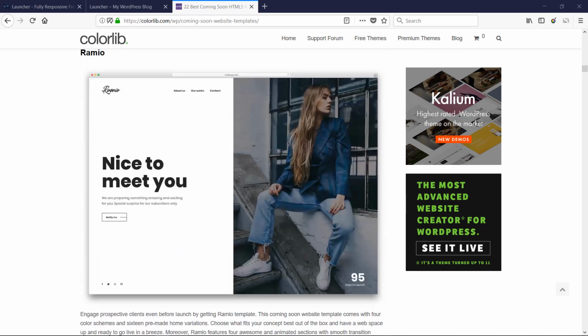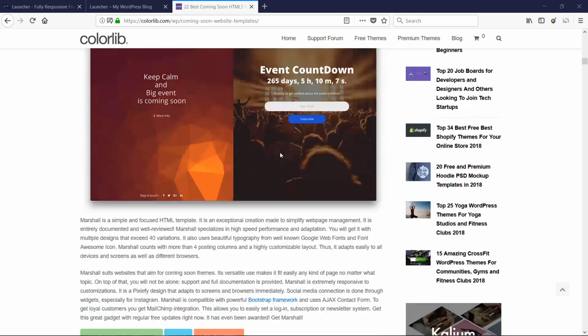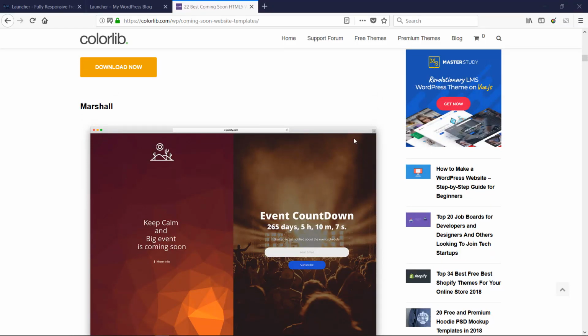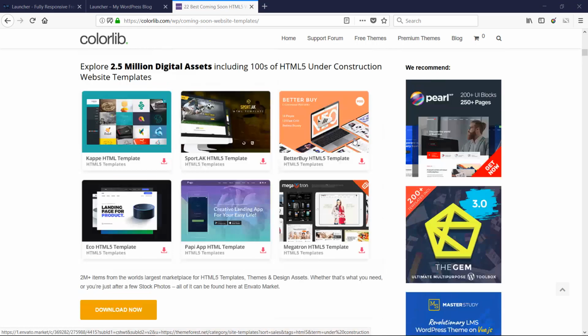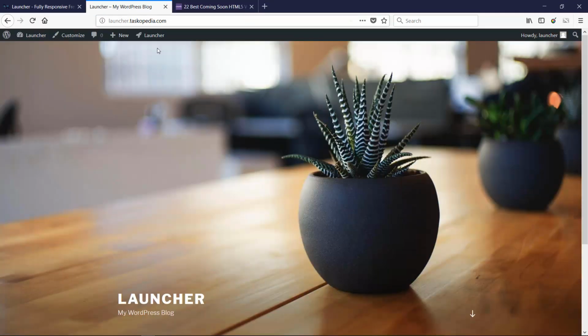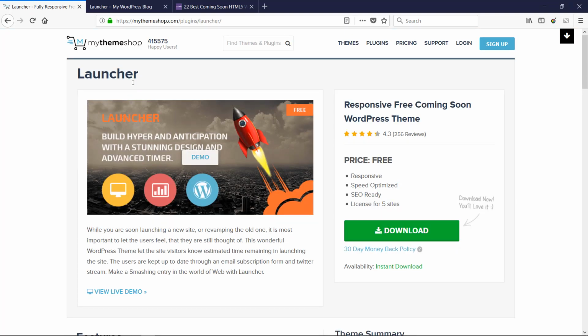So what I want to do in this video is to show you exactly how you can create pages like this on your WordPress website. I'm going to make use of a plugin known as the Launcher plugin from MyThemeShop. To download the plugin, simply click on the link in the description box below and you will go to the download page for this particular plugin.